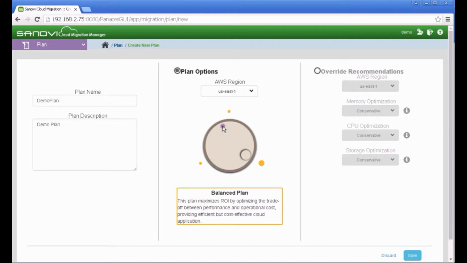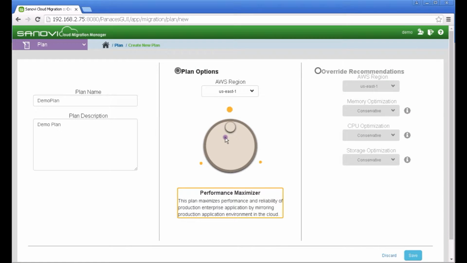Balanced Plan. This plan maximizes ROI, optimizing the trade-off between performance and operational cost, providing an efficient but cost-effective application. Performance Maximizer. This plan maximizes performance and reliability of production enterprise applications by mirroring the production application environment in the cloud. Cost Optimizer. This plan maximizes cost benefit by optimizing infrastructure provisioning and deployments to reduce and contain operational cost of cloud applications. For the demo, we will choose the balanced plan.